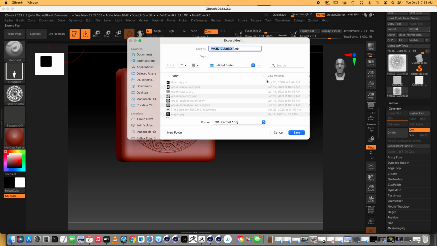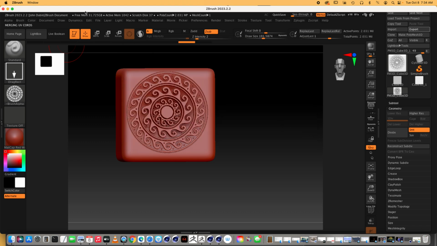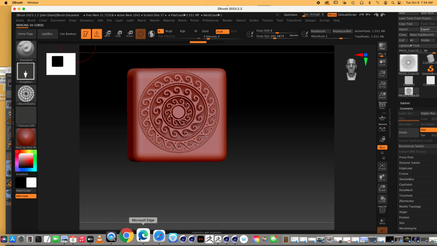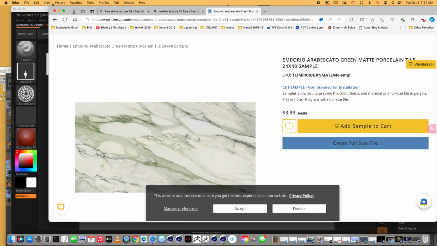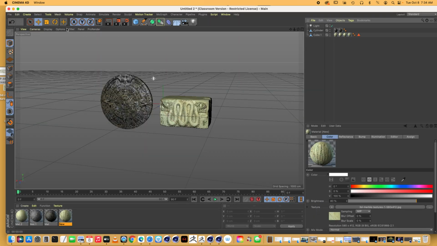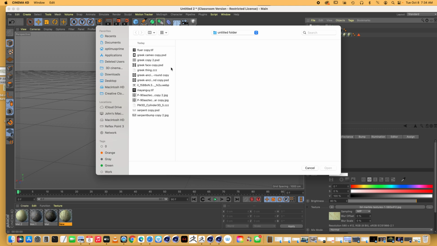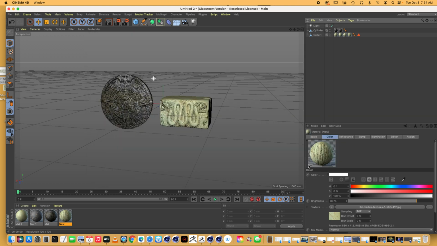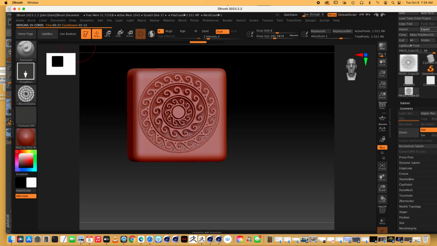So export as an OBJ. We'll call it Greek thing, and we'll send it to that untitled folder and leave it there. Oops, where's Cinema? There it is. Then in Cinema 4D, open Greek thing. Oh, gosh, why is it coming in like that? I'm doing something wrong. Let's figure this out.